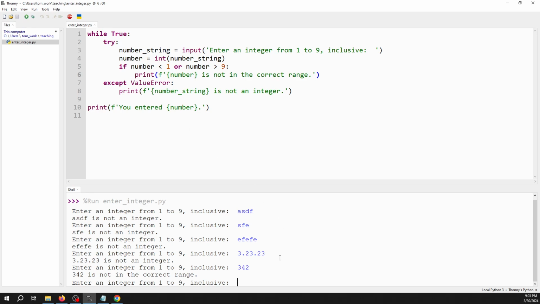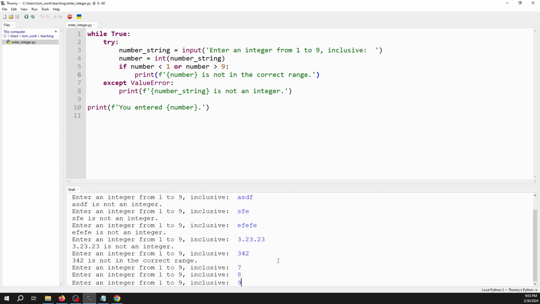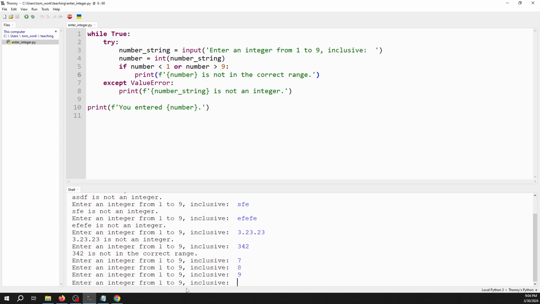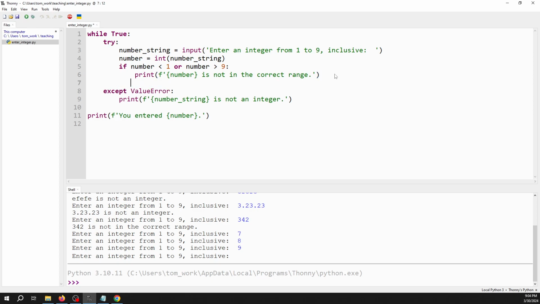But also we're stuck in an infinite loop, right? Even if I enter correctly, it still keeps on going, which is not what I want. If the user enters valid input, then this should stop. That's what I want. So hit the stop button right here. And then how we'll exit this loop is at the very end of the try block, we'll put a break in there.